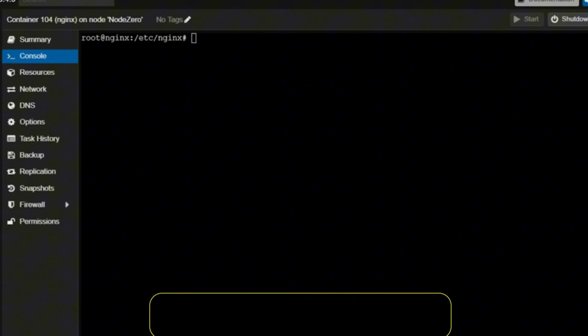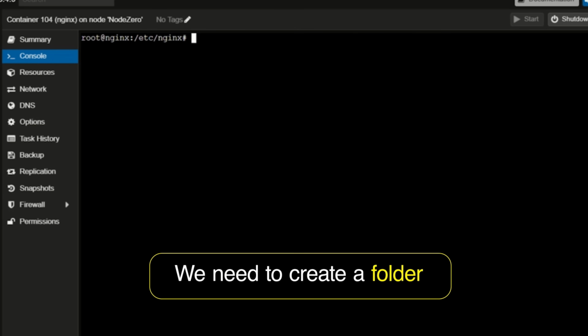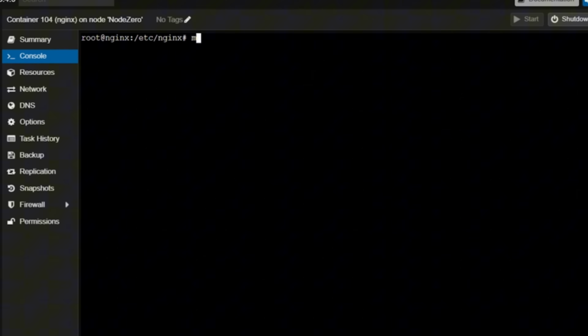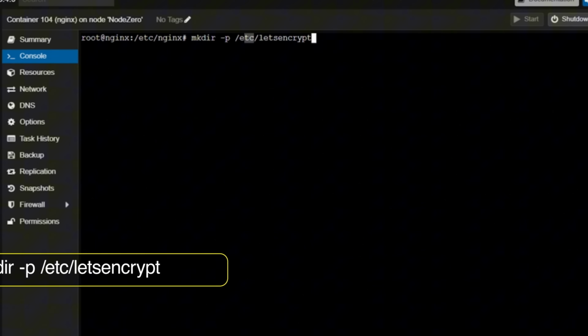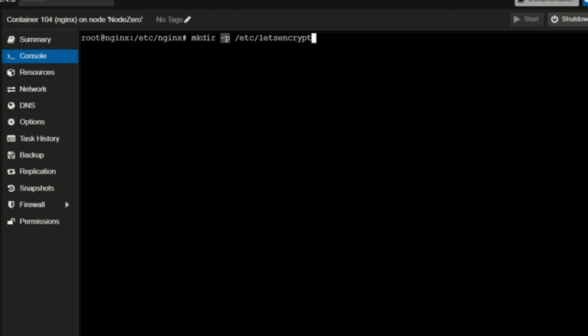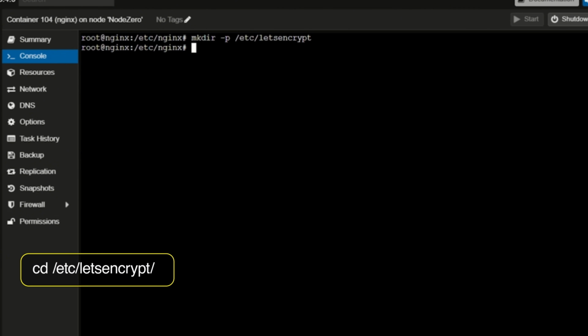So the next thing that we need to do is create a folder where we're going to store our API key from Cloudflare. So we're going to do mkdir -p, and we're going to create this in /etc, and we're going to call it letsencrypt. So we're going to call it Let's Encrypt, and then we're going to create it in etc. And the -p just means that if any of this is not created along the way, make sure you create it. So I'm going to click enter. And now we can cd into that, right?